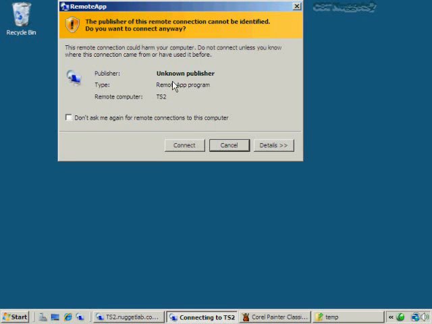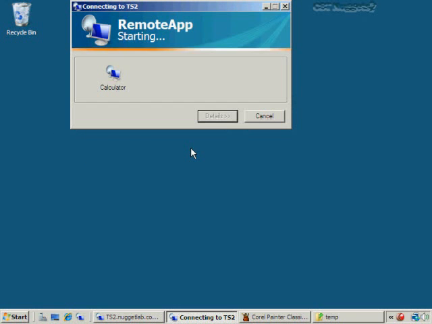Here it's going to say that I have an unknown publisher. Normally the user is not going to see that as long as the certificate that's associated with this terminal server is a trusted certificate. Since this one's self-signed, it's not trusted. So I'm going to have to manually choose connect in this particular case, but I'll just say, don't prompt me again. But otherwise, it's pretty transparent.